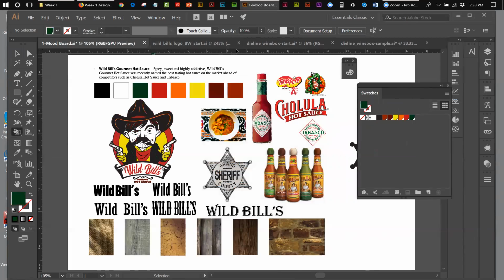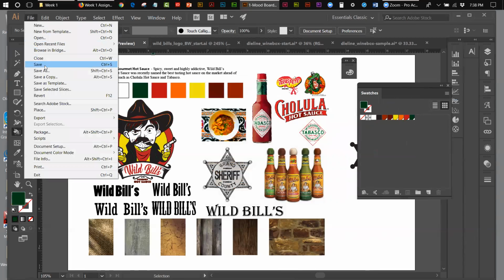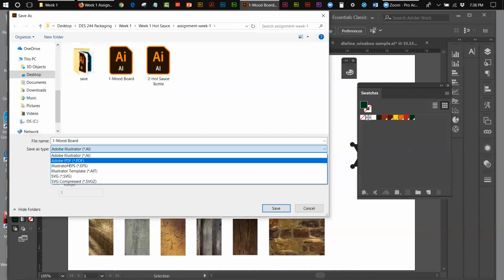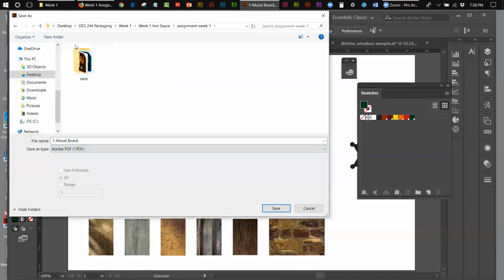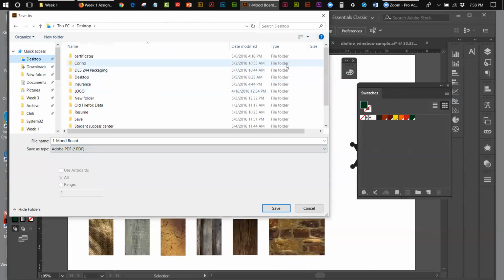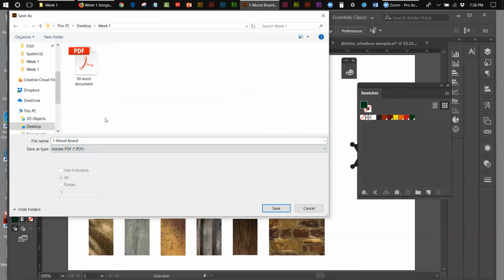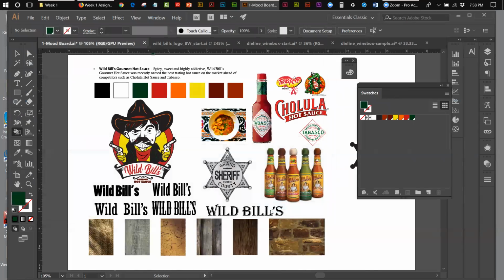Now, what I'm going to do here is go File, Save As, and I'm going to call this Mood Board, and I'm going to save it as a PDF, and I'm going to bring it to my desktop. And I'm going to go into week 1, which is a folder I created to house all the stuff that I do tonight and tomorrow night. And I hit save. So now I'm basically done with this.